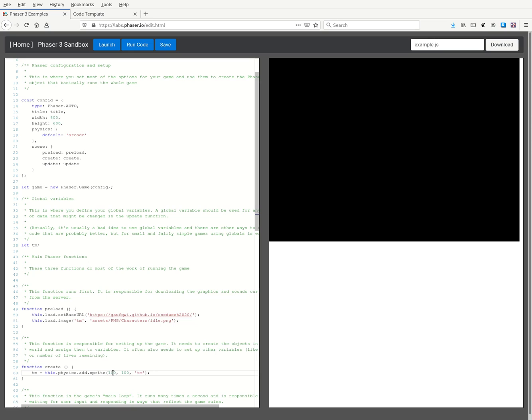All right, and then let's look and see what happens when we run this code. And there it is. TM actually appeared on the screen. Doesn't do anything. He's not falling or anything because although there is physics in our game, we haven't added any gravity yet. But there he is.